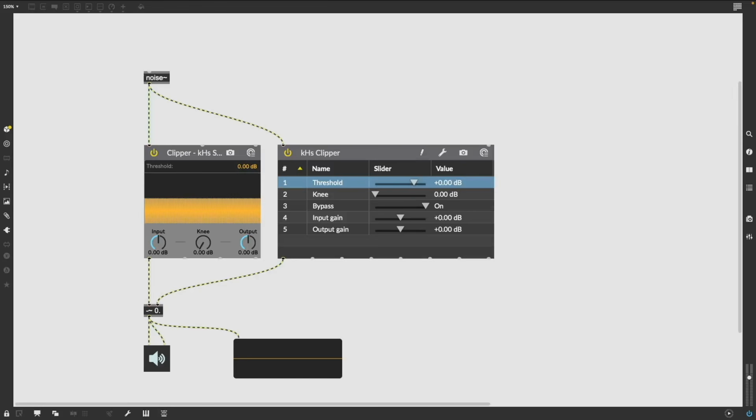Today we are discussing the topic of audio clippers, what they are actually doing, and what the difference is between hard clipping and soft clipping. We're going to have a look at the kHs Clipper, which is part of the kHs Essential package, which you can download for free, and we're going to try to fully recreate its algorithm inside of Max for Live.